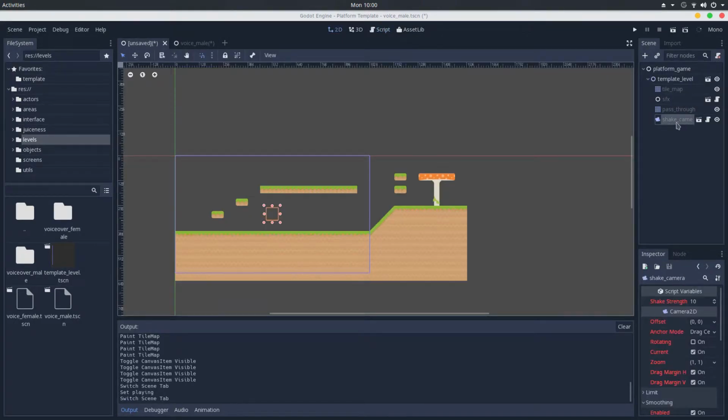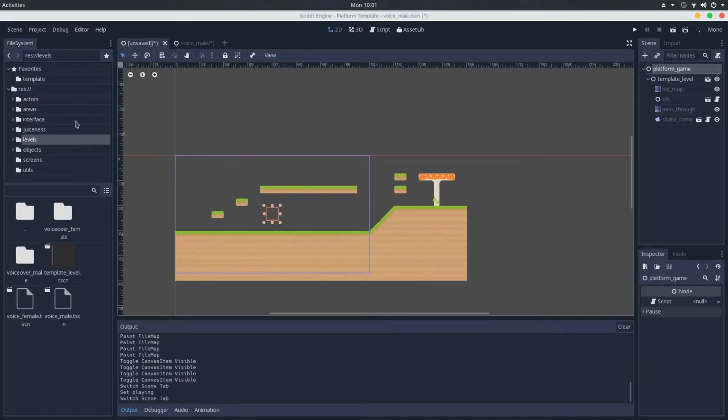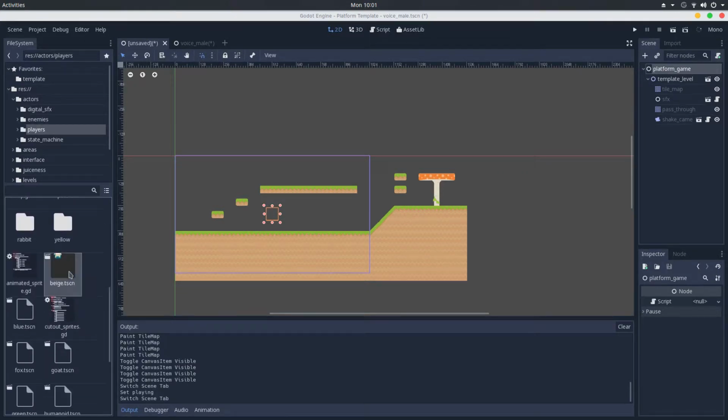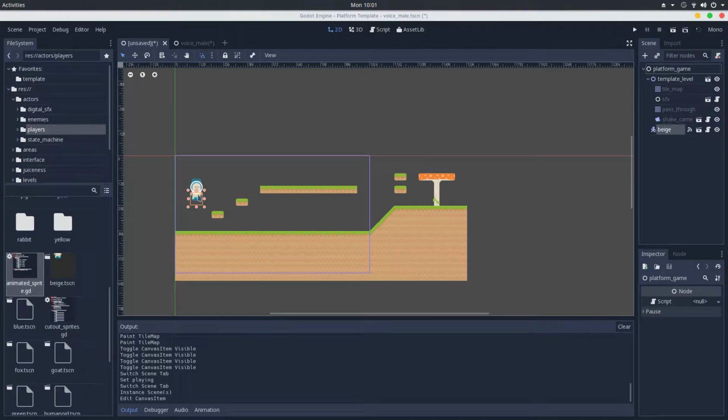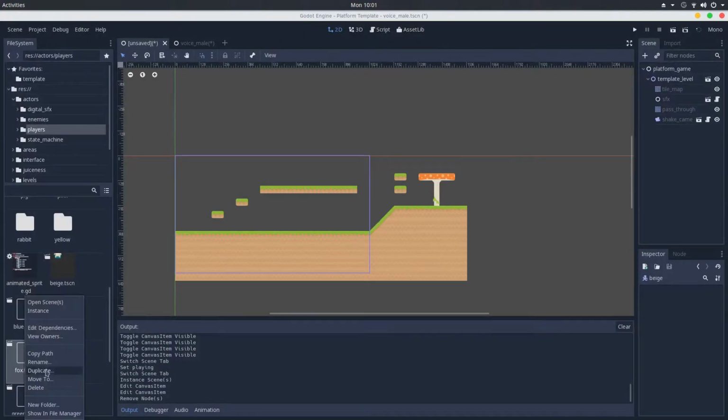We also have a shake camera, which you can use with the shake method to pass a strength in pixels of the shaking and a time in seconds for which the camera should shake. So let's go to the actors. So now we have some players to work with. We have some players that use animated sprites, and we have some cutout animation players.